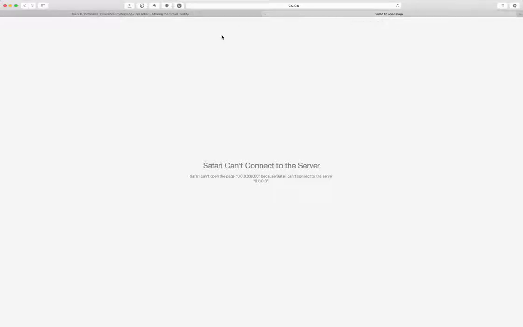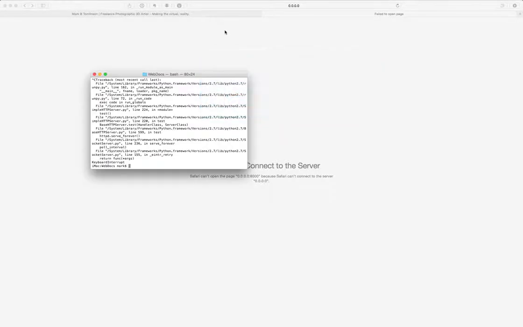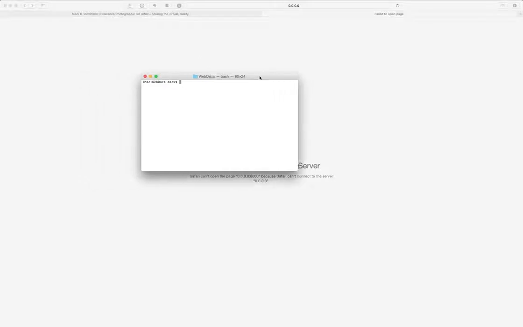Okay, now go back to the terminal. I've opened a terminal window here. Let me just clear this out so it's not so confusing. You need to make sure when you open the terminal, you'll probably be in your home directory, which is PWD, print working directory, your home directory. You need to go to the Web Docs directory or whatever directory you created on your desktop.